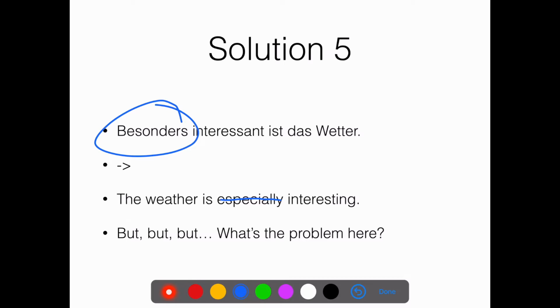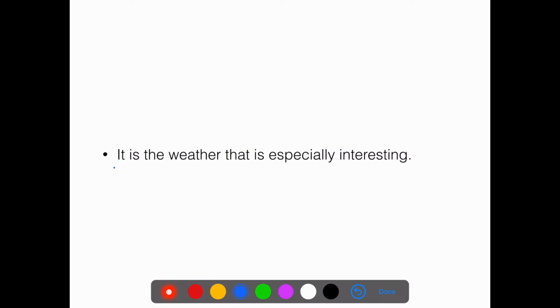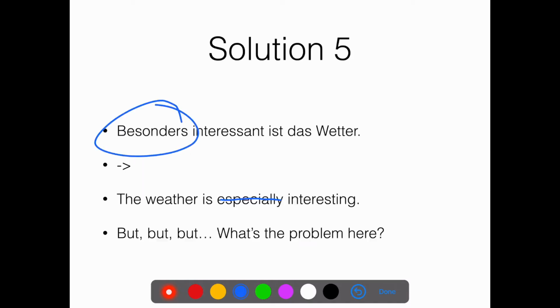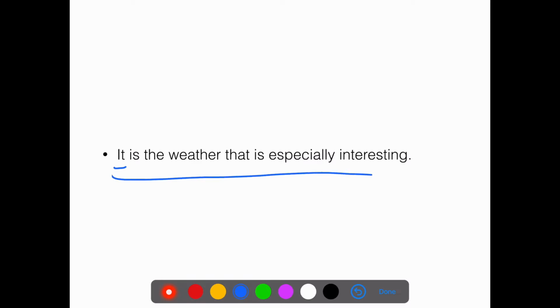Well, if we really, really want to preserve end weight, we could actually say it is the weather that is especially interesting. But you know what? Sometimes you can take it too far. It's actually okay to say the weather is interesting, the weather especially, or the weather in particular is interesting. That's fine. This kind of construction, though, can have its uses, and we'll come back to that later on in this video when we look at cleft sentences.